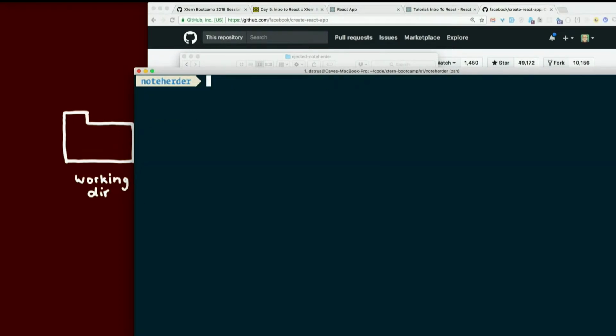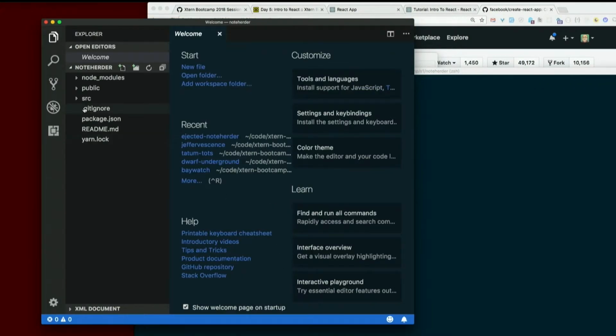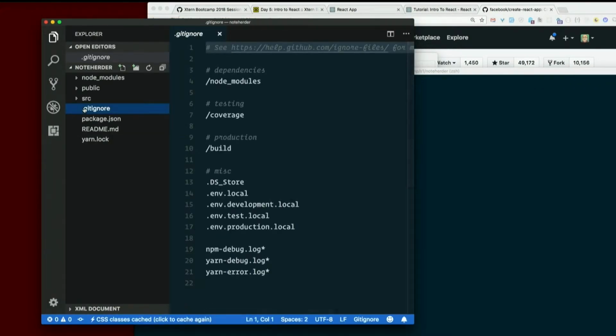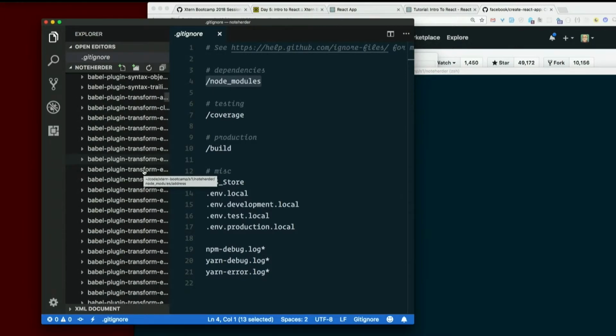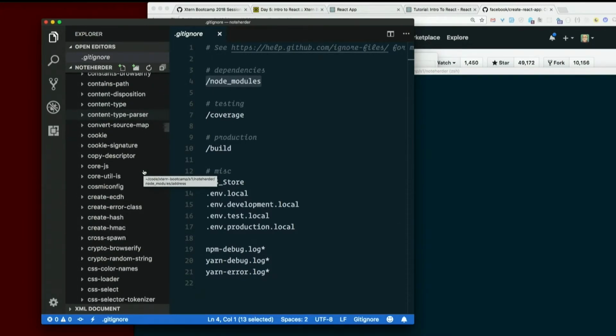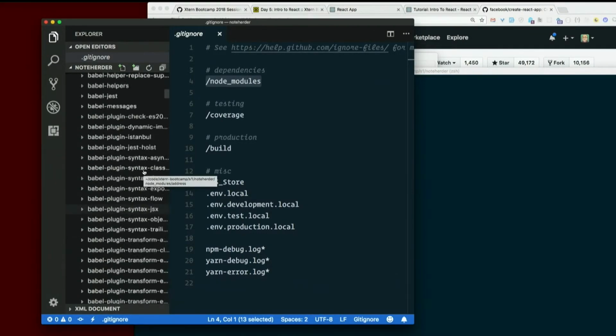So I have now changed into my note herder directory. You saw there was already a git ignore thing there. I'm going to go ahead and open VS Code. There's already a git ignore file. It has node modules in there. Node modules, you remember, is where all those dependencies actually get installed when you run yarn install or npm install. And as part of running Create React App, it already ran install, so you've already got them all there.